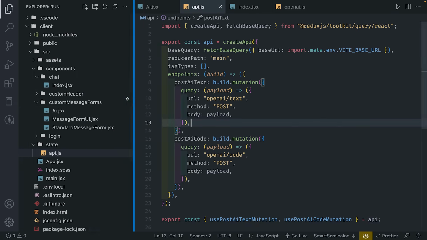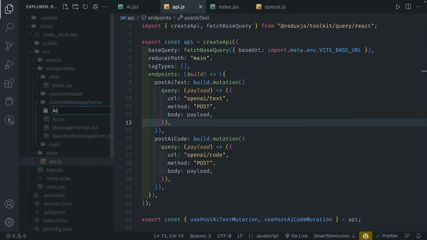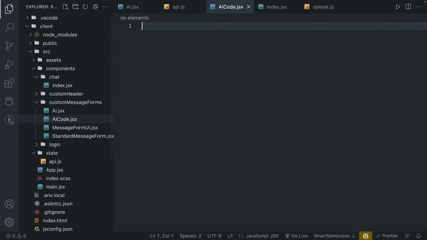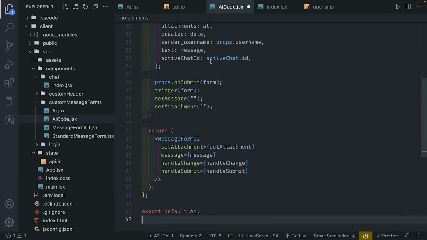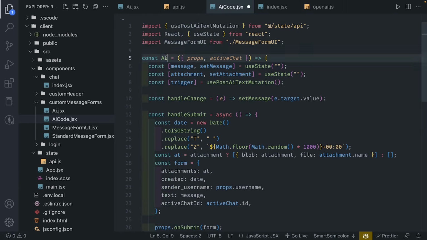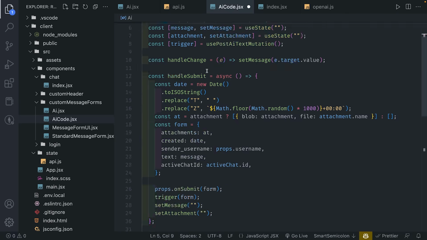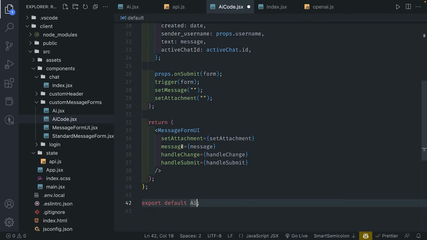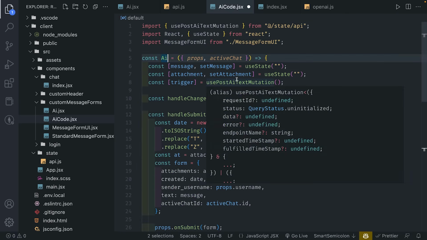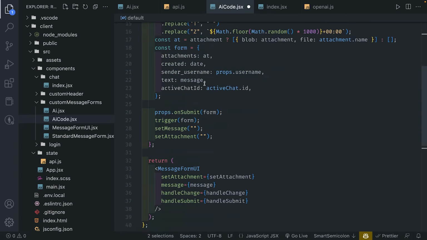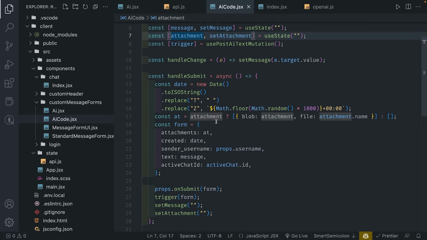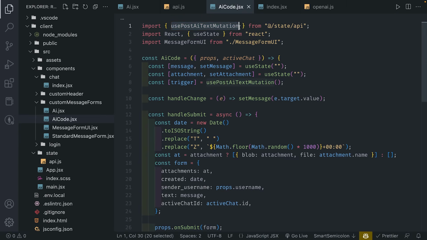And in our custom message forms, I'm going to create a new file. I'm going to call this AI code.jsx. Inside here, instead of using the template, we're just going to copy and paste over here everything that we have for AI. I'm going to change the name though. So AI over here. I'm selecting both of them with Alt or Option, depending on your machine. So AI code will be set up like that. Now the only difference is going to be use post code mutation. So we're just going to change that.